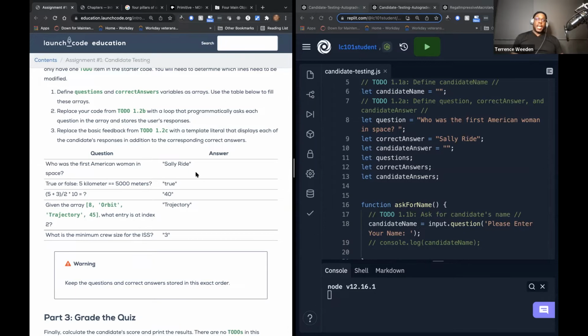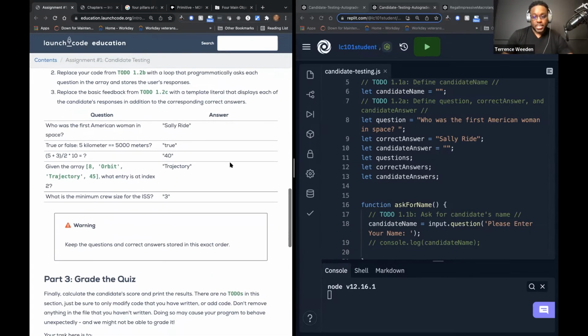So remember now, what is an array? How many data types can you have in an array? You can have multiple. You don't have to be one data type. It can be multiple data types, correct? Yes. All right.